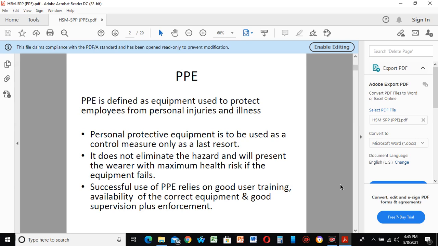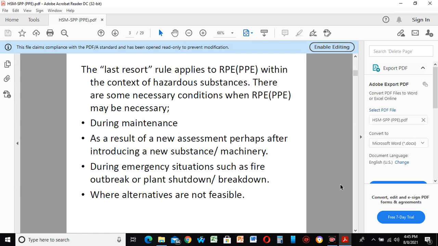And PPE is also used as a last option. And the other thing is that PPE doesn't eliminate the hazard. You will still be exposed to the danger, but you will be protected from the health risks. And as such, it's also important to make sure that successful use of PPE relies on good user training, availability of the right equipment for the right hazards, and good supervision and enforcement in the form of supervision.